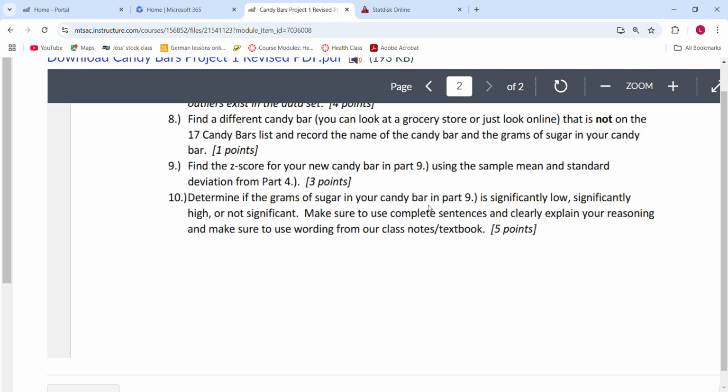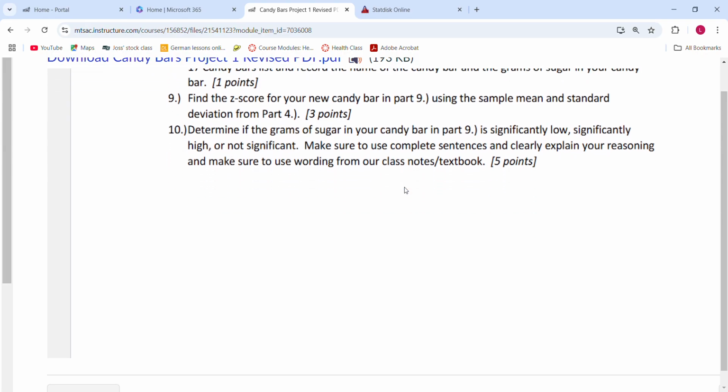Part 8 says find a different candy bar. You can look either at the grocery store or just online. And this is not something that should be listed on our 17 candy bars. So definitely not like the Baby Ruth or any of the other ones that are listed on that article. So you record the name of the candy bar and just the grams of sugar in your candy bar. So find something different, write down the name of the candy bar and the grams of sugar. This is 1 point.